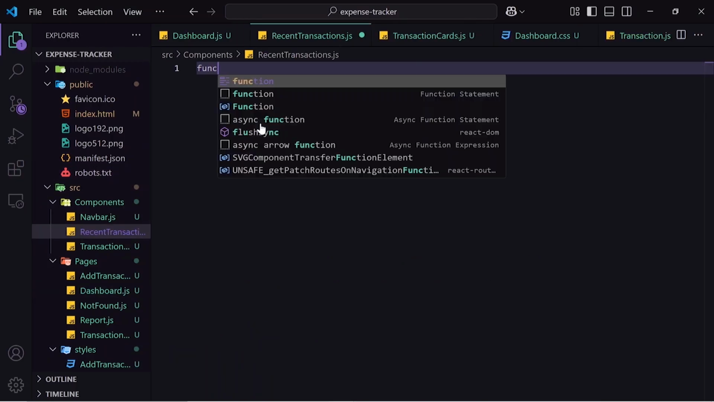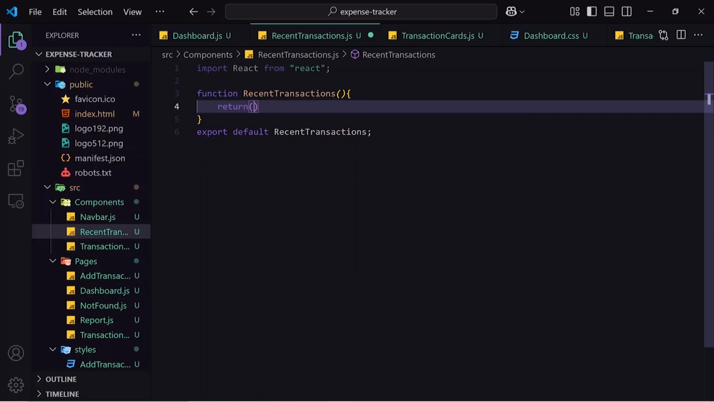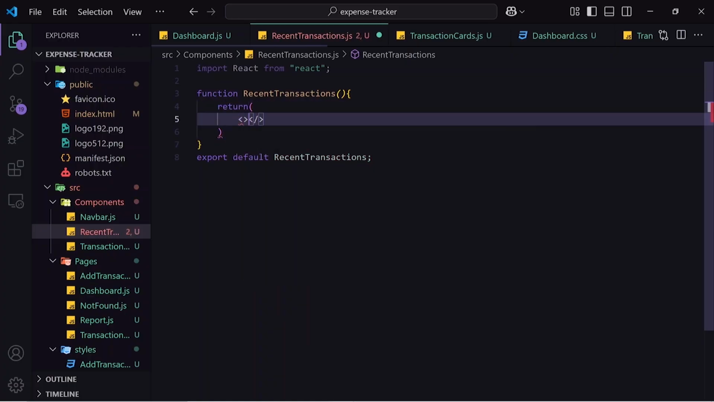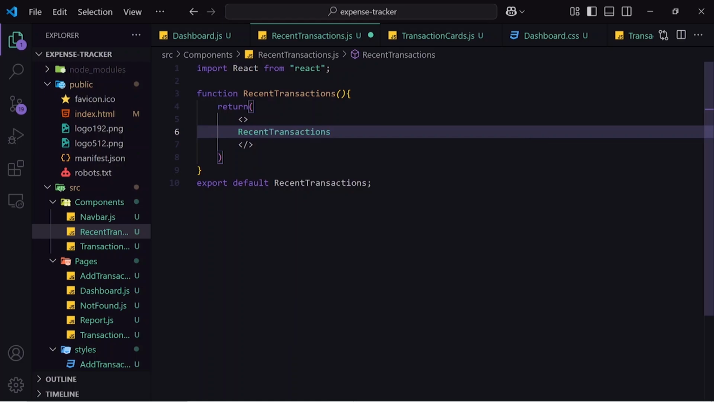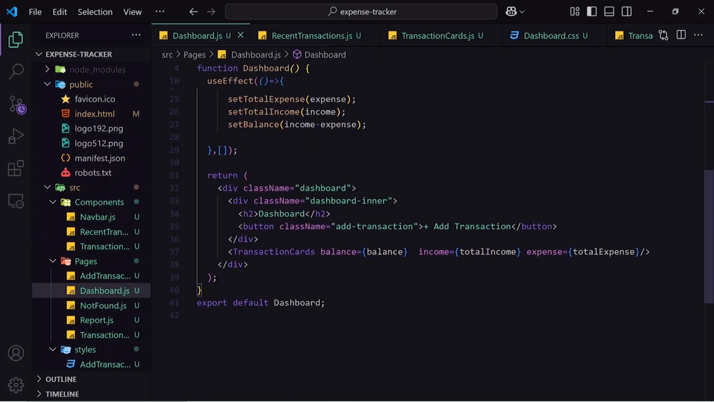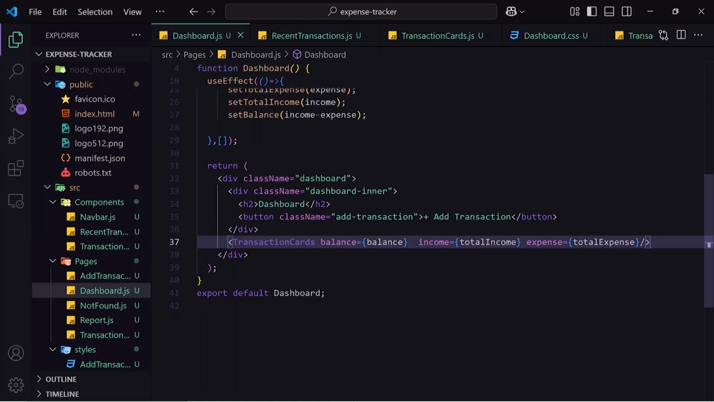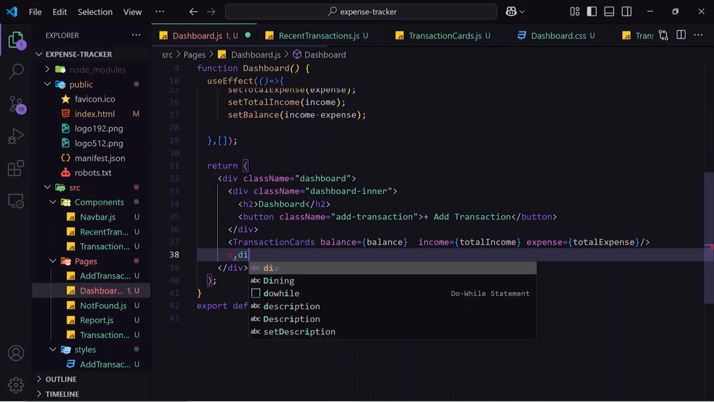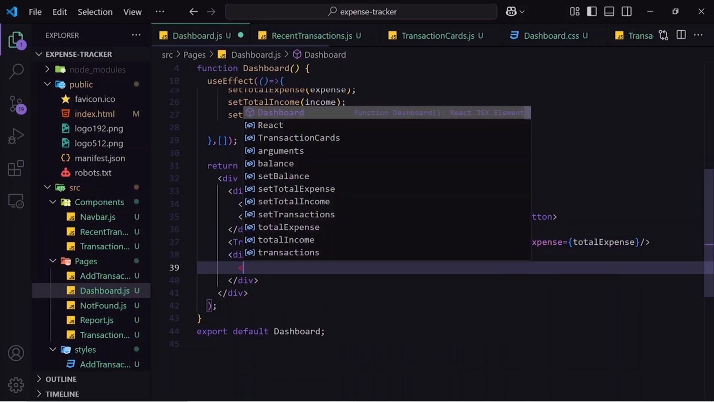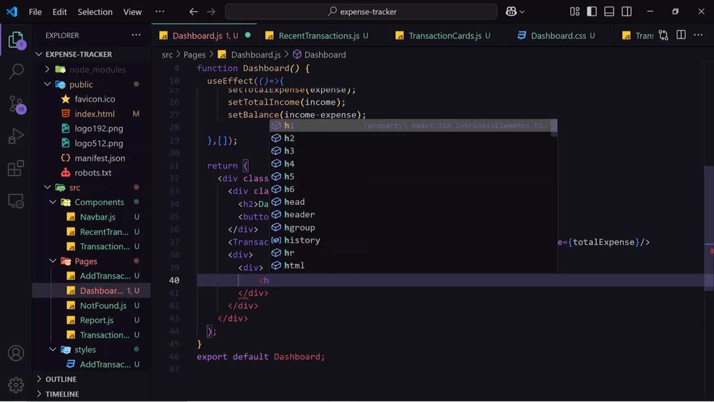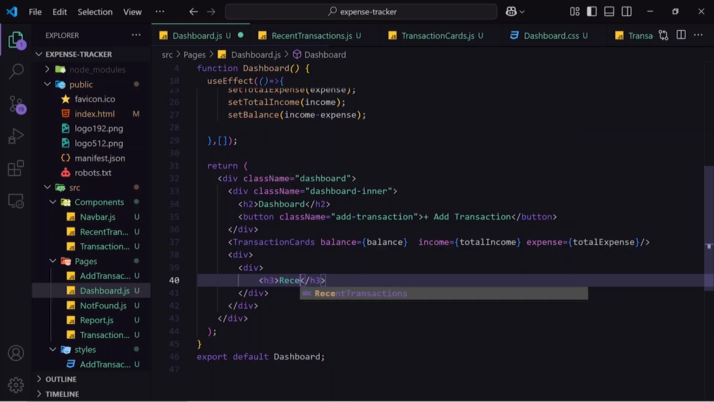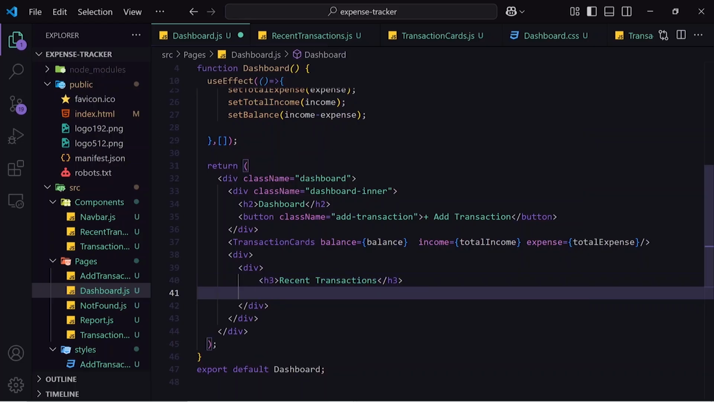Let's create the structure. I will add return, and after return I will add just the fragment. Okay, and then here I can add recent transaction. Okay, save this. Let's go here, and here after the transaction card we have to show two other cards. So here I will first create an upper div, then another inner div, and in this div I will call h3, which is my header. Why I am putting the header here, I will let you know in some time. Okay, and after this h3 I can call my recent transaction component.